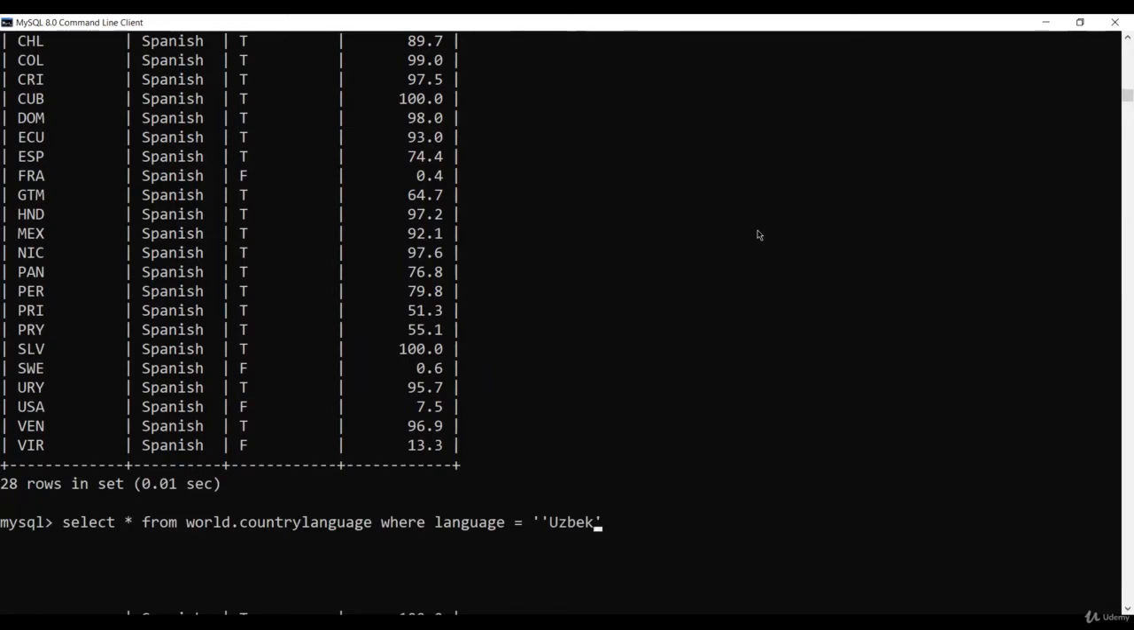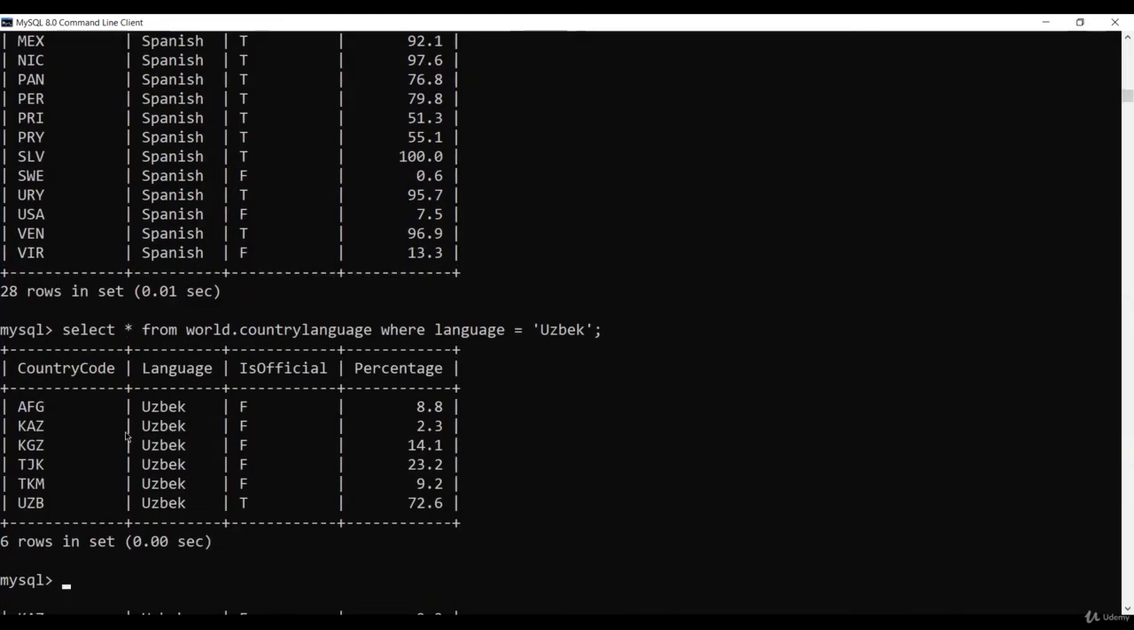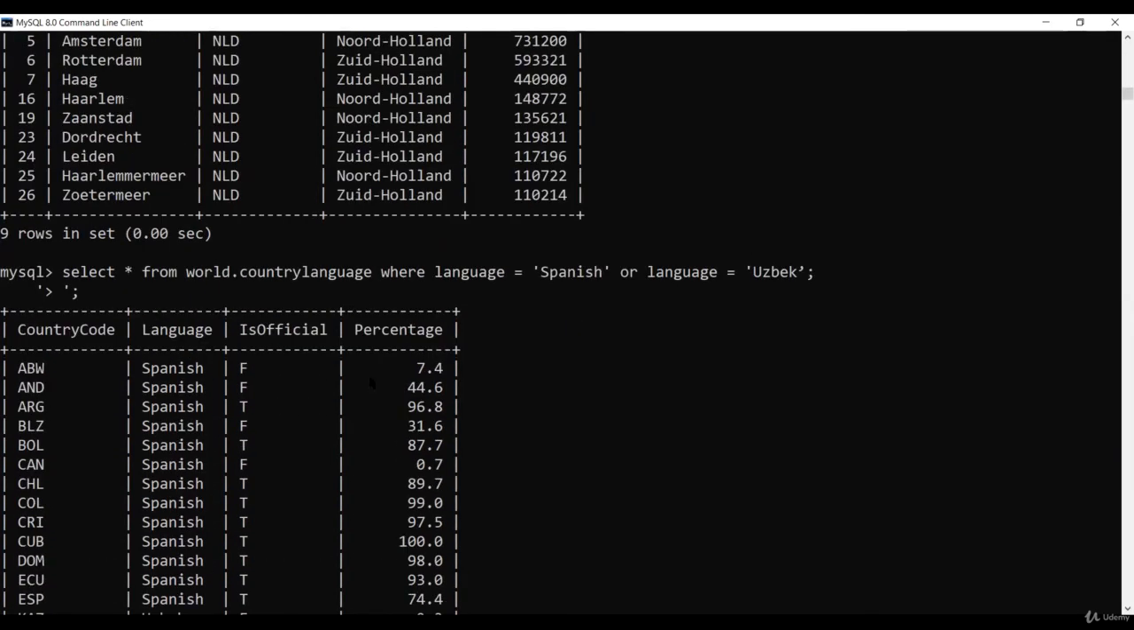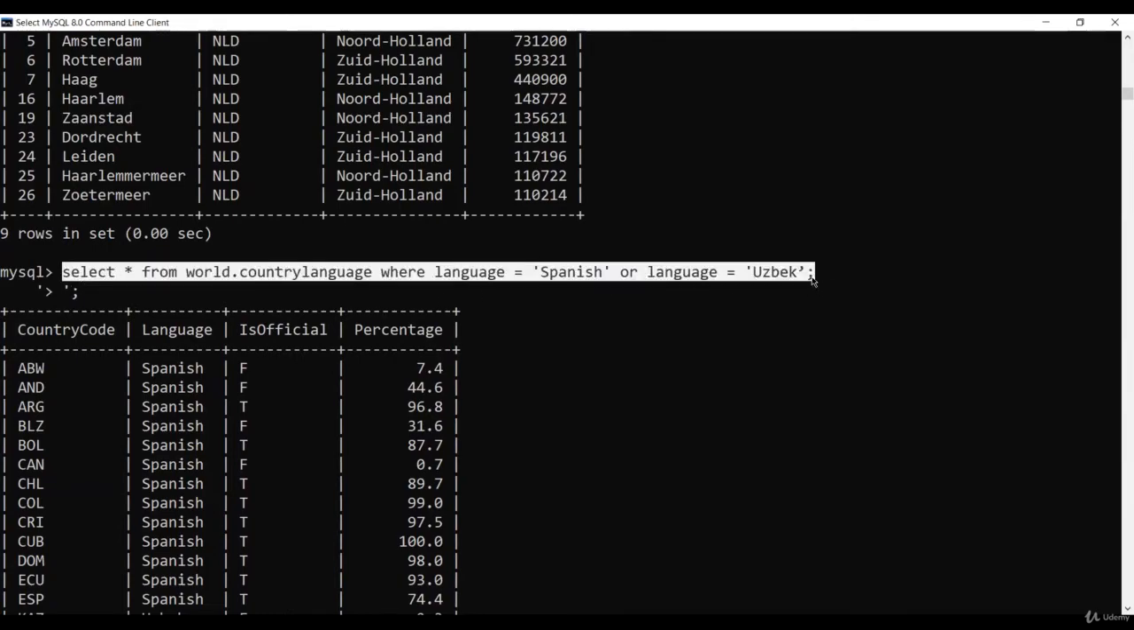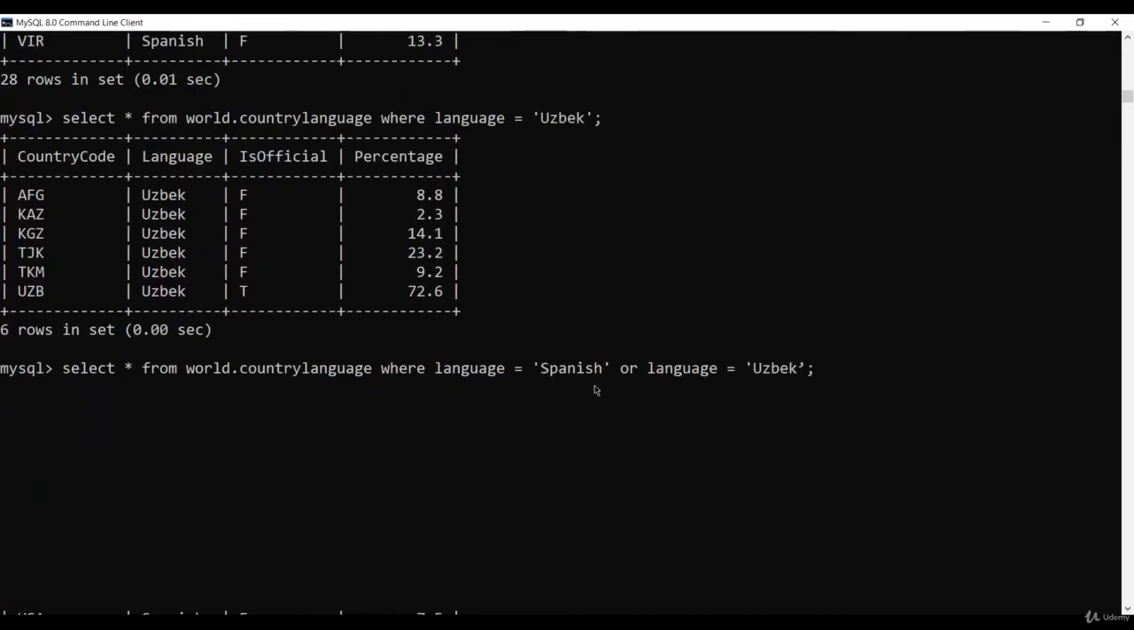Okay, there is double quotes. This will give us error again. So yeah, we have Uzbek here. Okay, where language is Spanish or language is Uzbek. Correct. So now let us try to select this thing again.